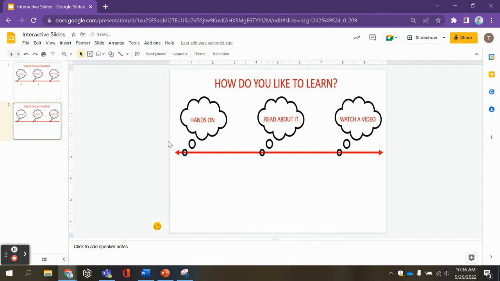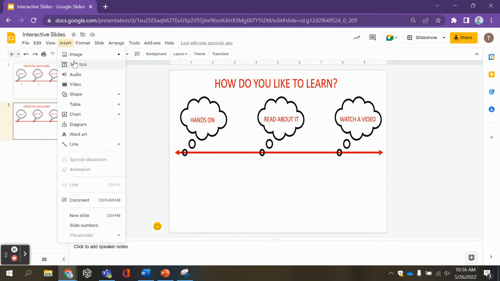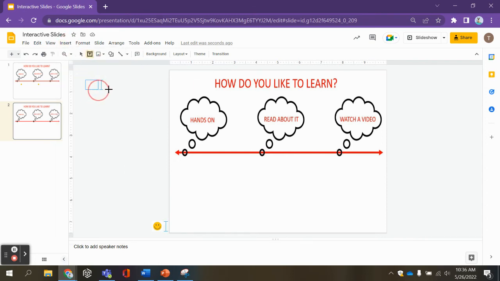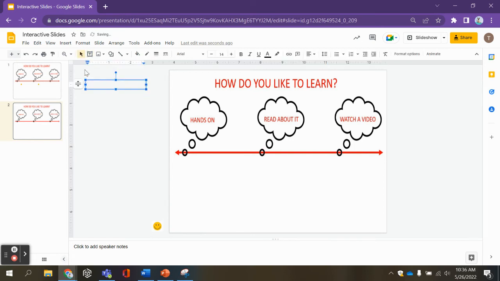Now I want to add some directions for my students. I don't want it on the slide because I don't want to take up that space. So I'm going to insert a text box over here in the gray area for my directions. And I'll just add some directions over here to the side. I want them to choose a learning style and add a smiley. And if they have multiple learning styles, they can choose more than one.